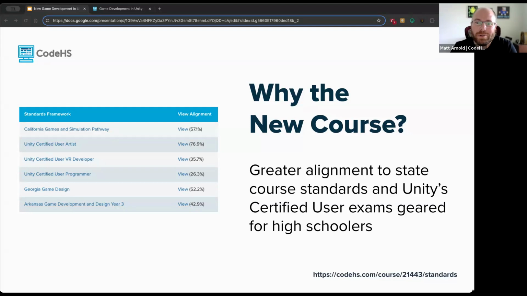So why the new course? Let's talk about this a bit. The biggest reason why we wanted to do this new course is because it has greater alignment to state course standards and Unity's certified user exams, which are geared for high schoolers. So the previous course, the game design and Unity course, you can kind of see some of the alignments that are on the screen here.